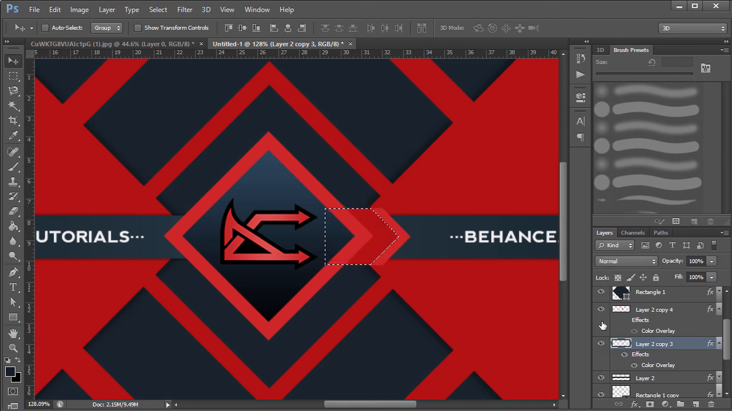Now what actually happened, if I hide this layer, you can see that part which we had got deleted. So I'm going to press Ctrl D. There you go, we have something that looks like this. Now we can go ahead and delete this layer. But as you can see, this is extending.